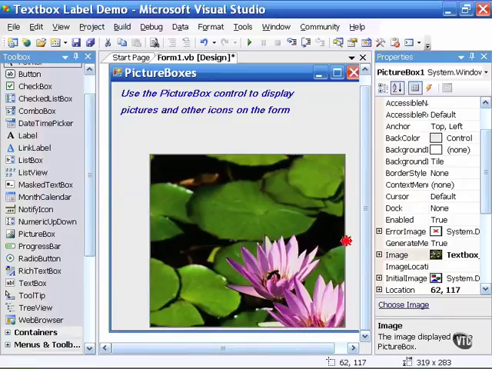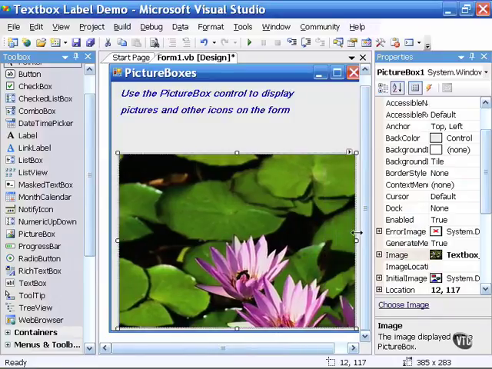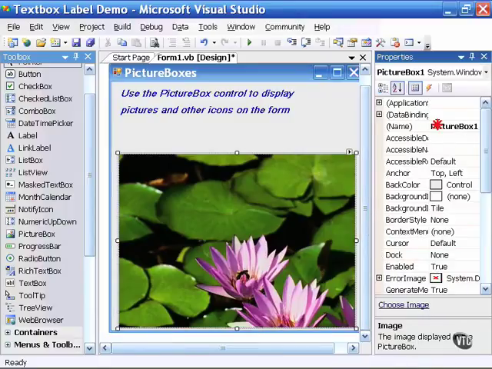Now as you can see, I have a picture of a water lily, and I can resize the picture box control to whatever size is appropriate. At this point, I will want to rename the picture box to something descriptive of its contents. So I will call this WaterLilyPictureBox.